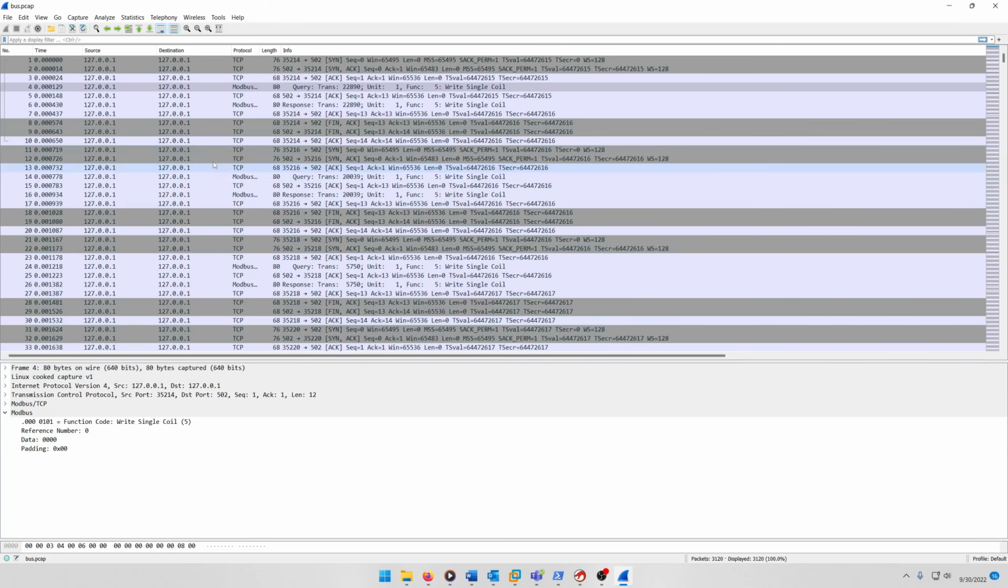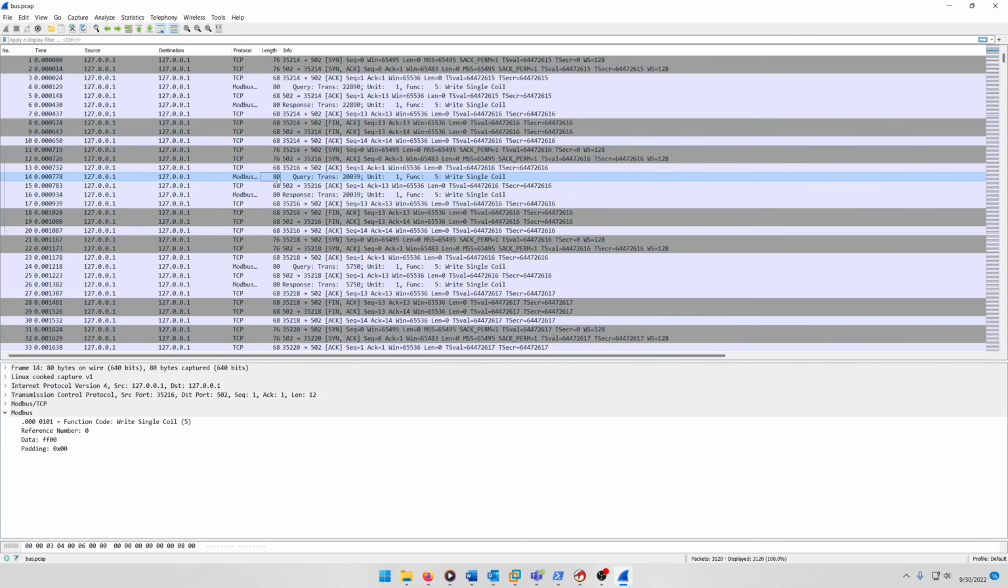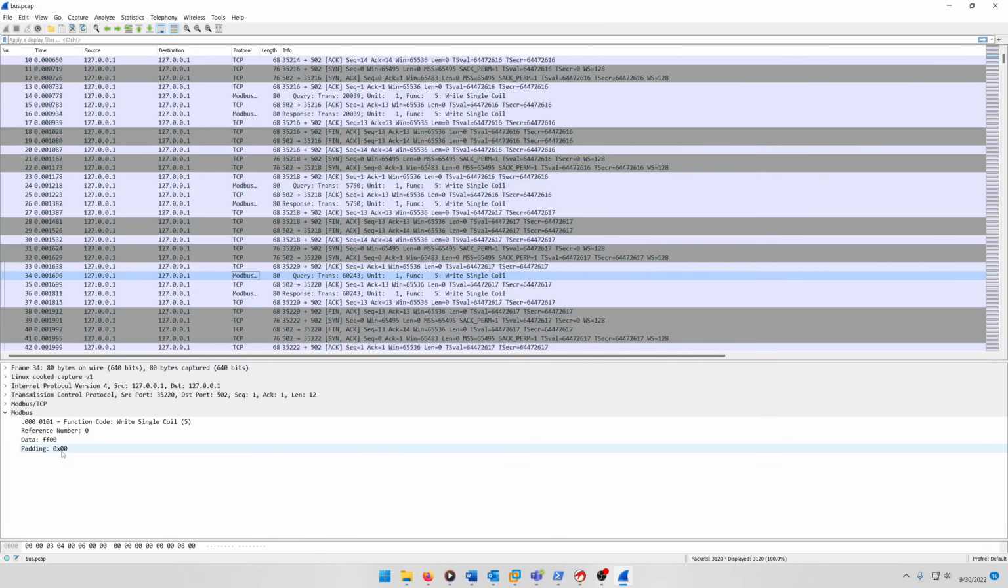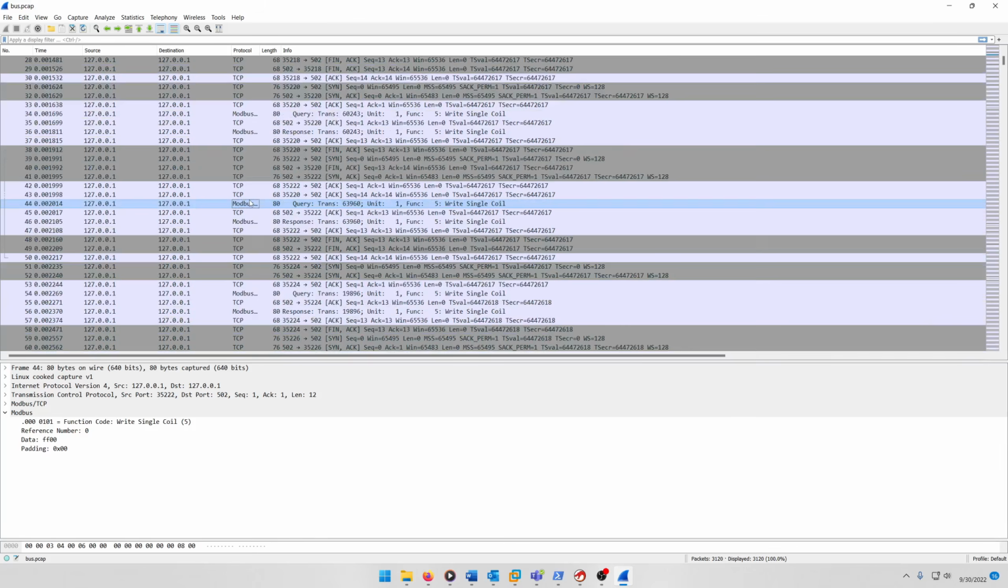And we see that there's zeros here, and that's a query and response. So query and response are going to have the same data in them. So let's see, that one is FF00. That's a 0000, FF00. Okay, so it looks like there's two different values. It can be either 0000 or FF00.